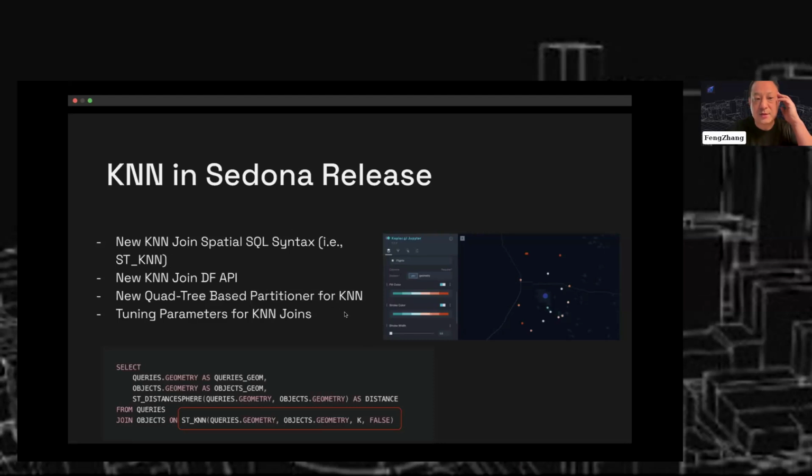When we do this, we introduce a new quadtree-based partitioner. This is specifically designed for KNN, but in the future it may also be available for other types of joins or other features as well. Right now we have a new quadtree-based partitioner for KNN, and also a few tuning parameters for KNN Join, which I will talk about a little later on this slide.